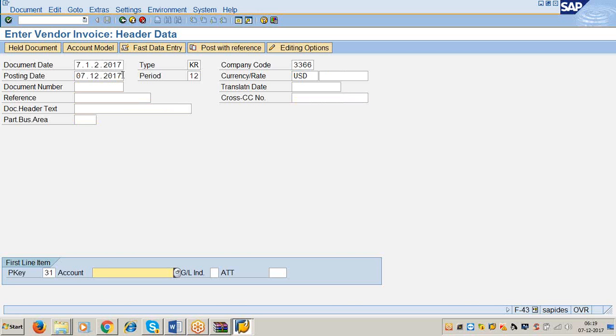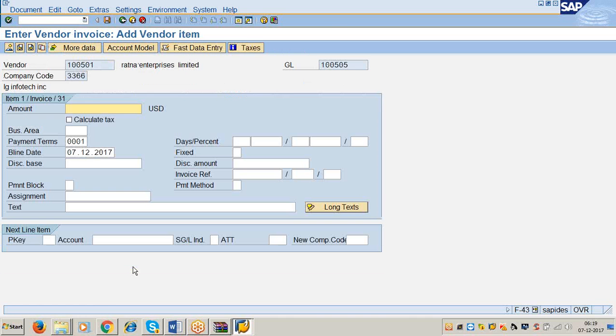Posting key 31. Account is 1,05,001. Click on enter. Amount is 10,000. Business area 3366.